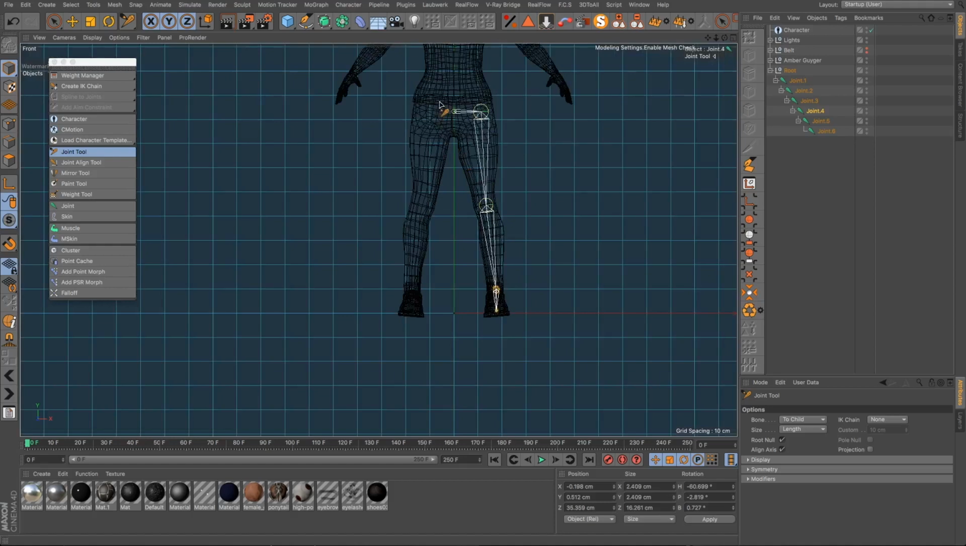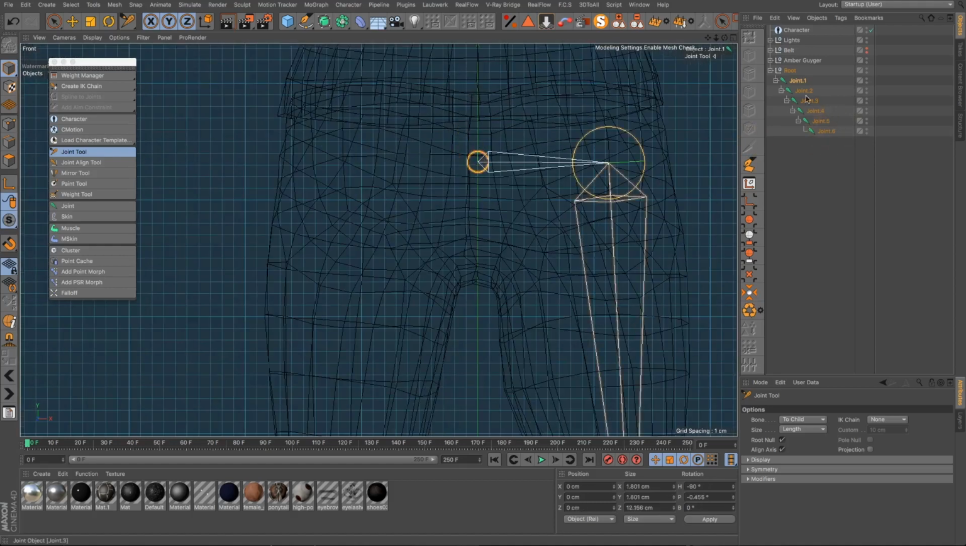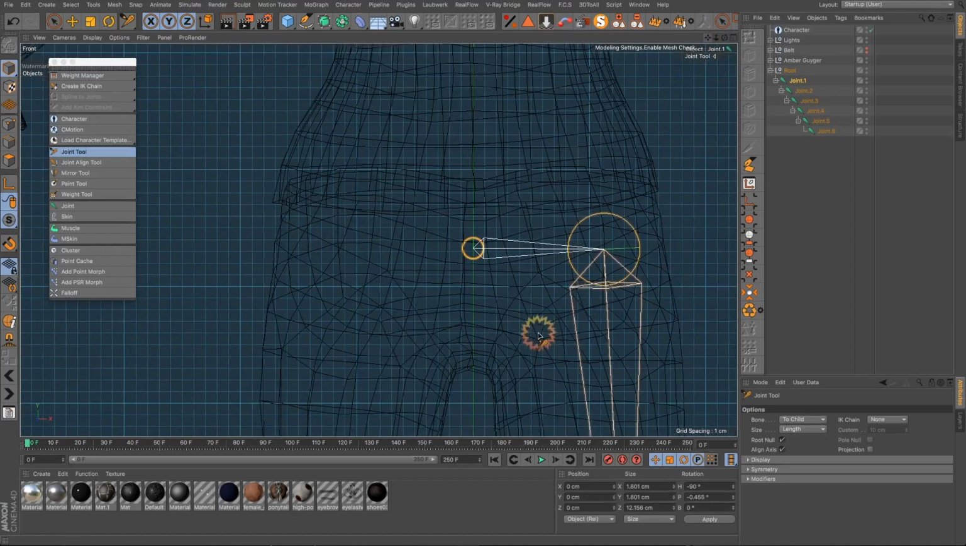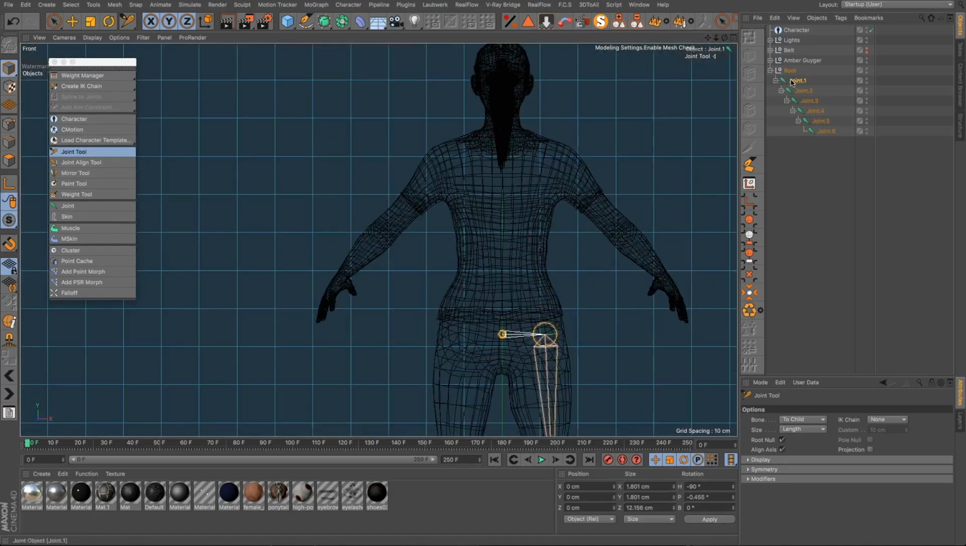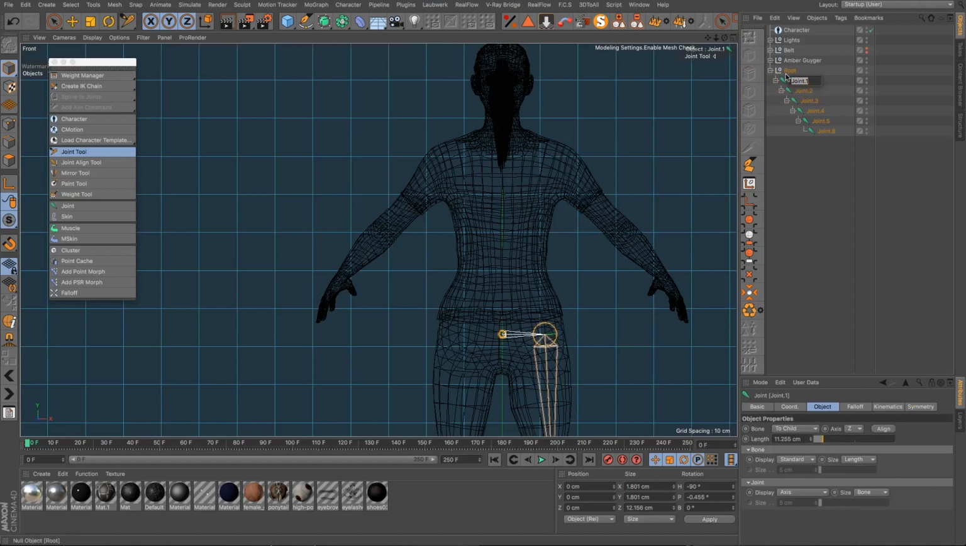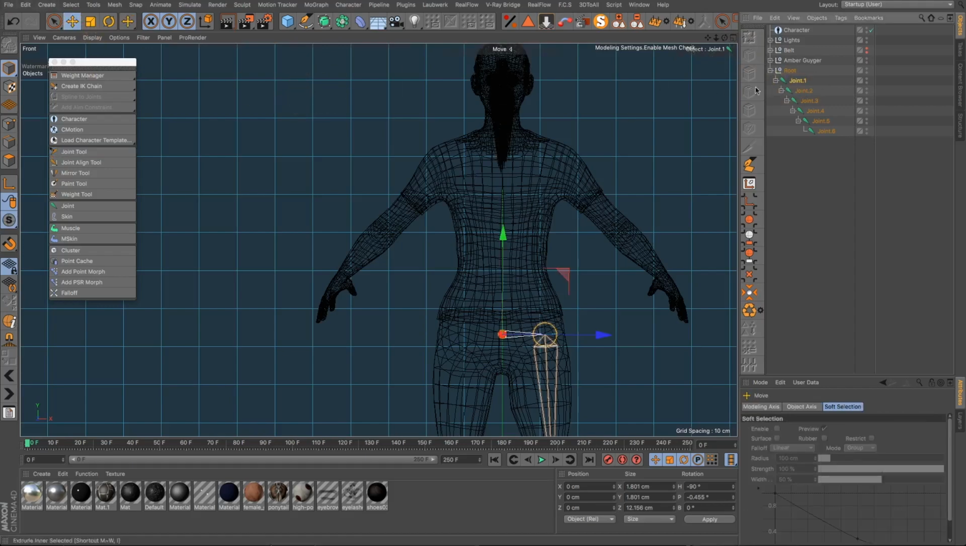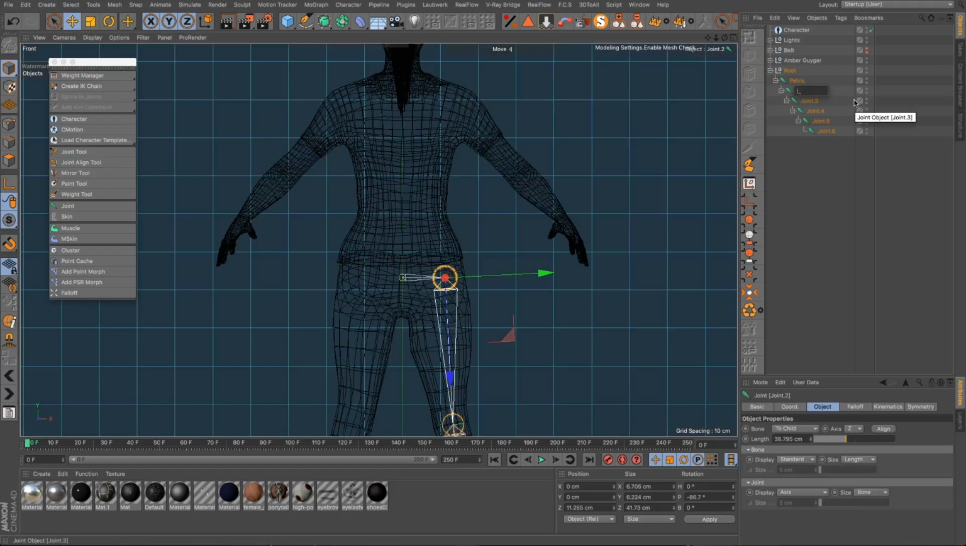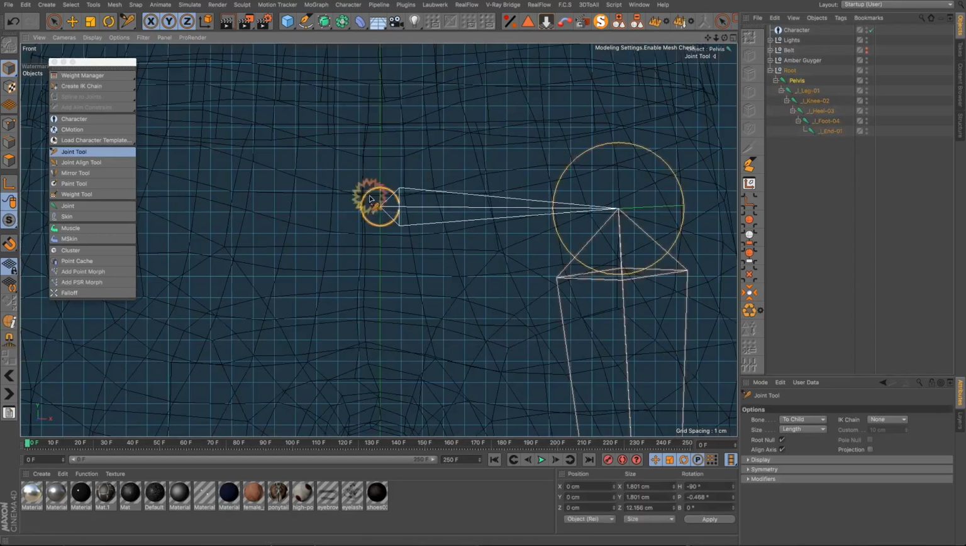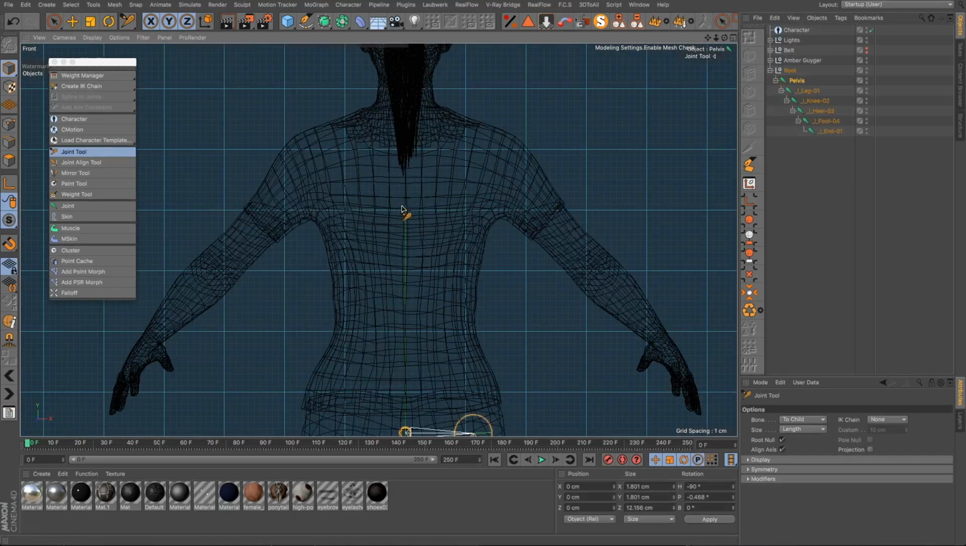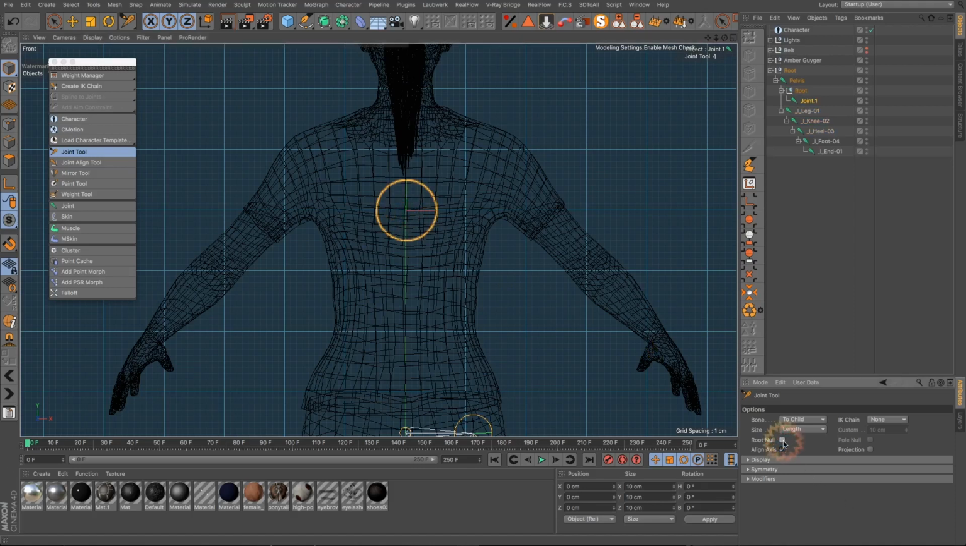Let's take a look at our front view. And I really want to name these right now. So let me just name these joints. Okay. We're going to go up to our chest. Oh yeah, and what we're going to do here, we're going to turn off our root null. We don't need that.